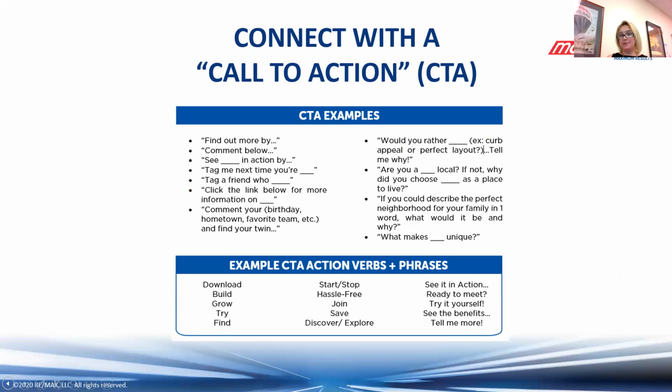Some call to action examples. Find out more by visiting my website. Comment below and let me know what you think about the staging idea. See me in action by visiting an open house that I'm hosting. Tag me next time you're out getting ice cream. Tag a friend who you know is crazy about furniture shopping. Click the link below for more information on homes in your area for sale, and you could save a specific search for an area and use that link.